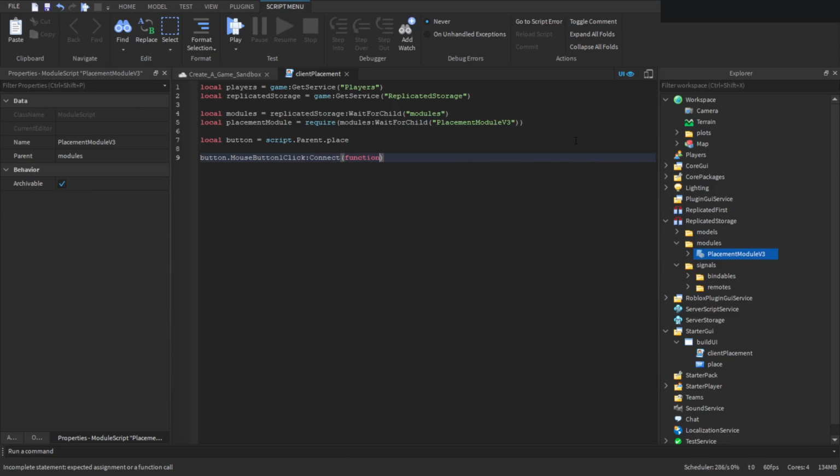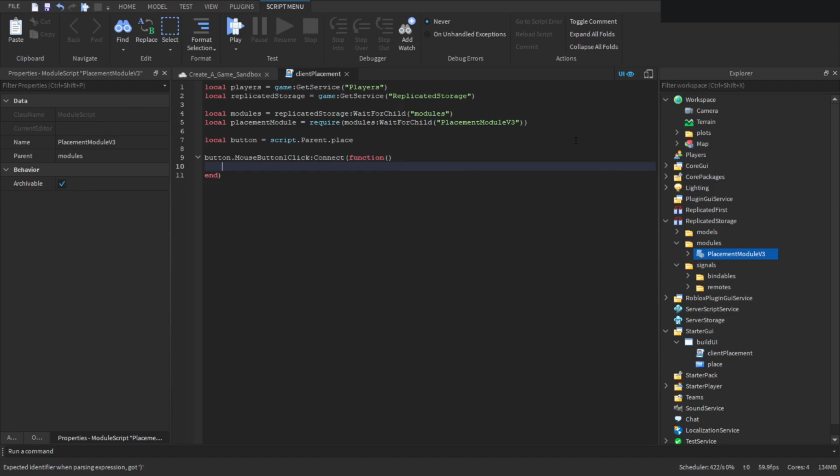So then we can just say button.MouseButton1Click connect, obviously, to a function. And then we're going to create just a function real quick. We're going to call this place. It doesn't really matter what you call it. Anyway, we're going to input the obj name, and we're also going to input stack, and rot. Don't worry about what these are. Anyway, we're just going to call place right now.